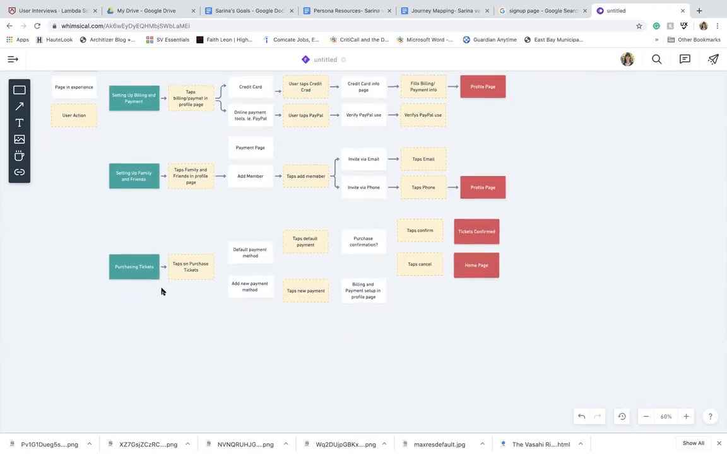And purchasing your ticket, you tap on purchase tickets. You can select your default method or add new payment. This is the same page. You select either, you can do purchase confirmation, which will, what was I thinking here?